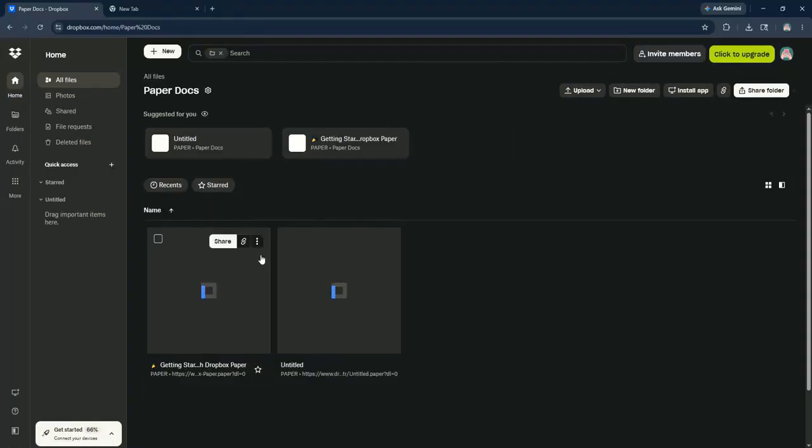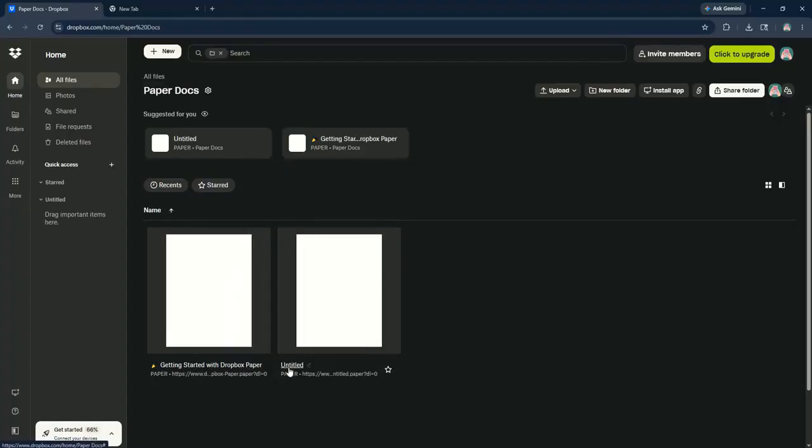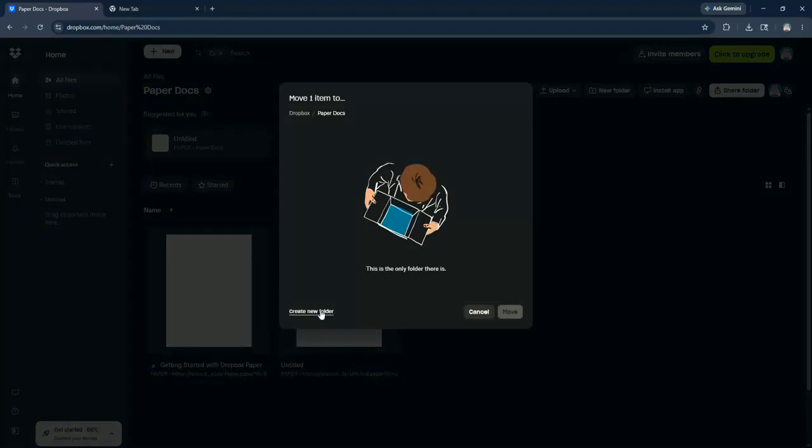Click on the file or folder you wish to move to select it. You'll notice a toolbar appearing at the top. Click on the Move button in this toolbar. A new window will pop up, showing your Dropbox folder hierarchy.